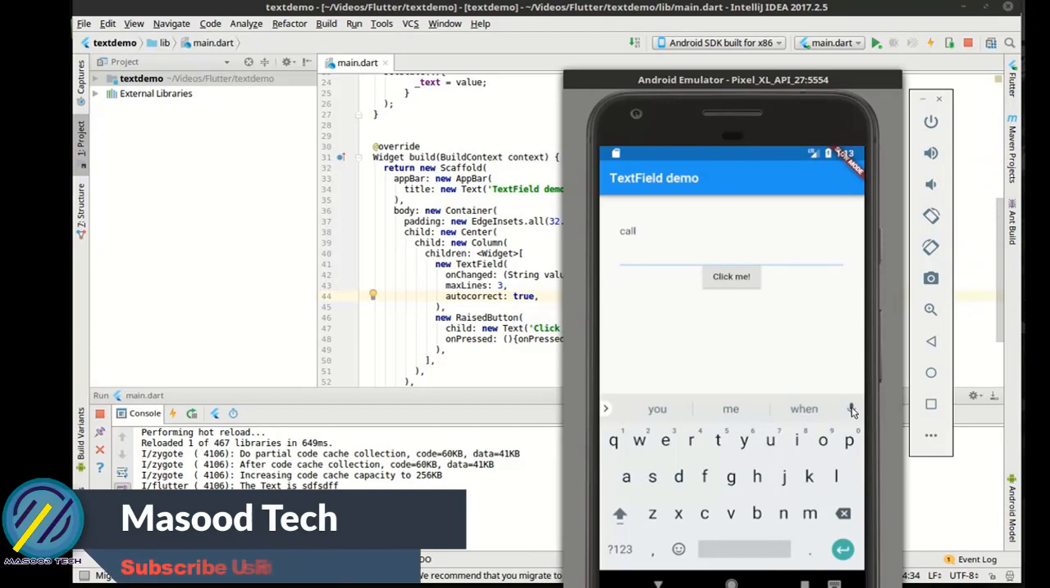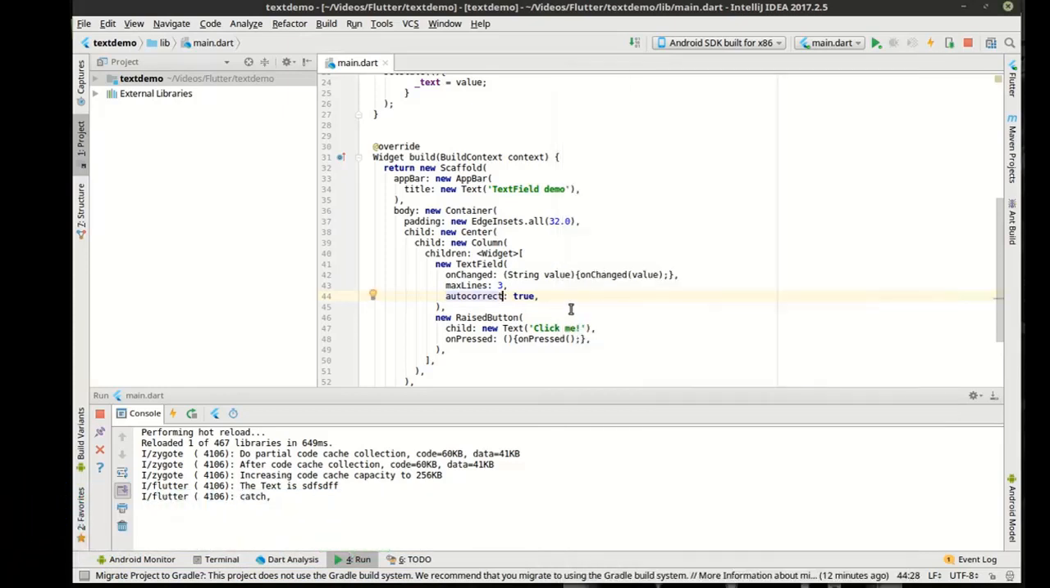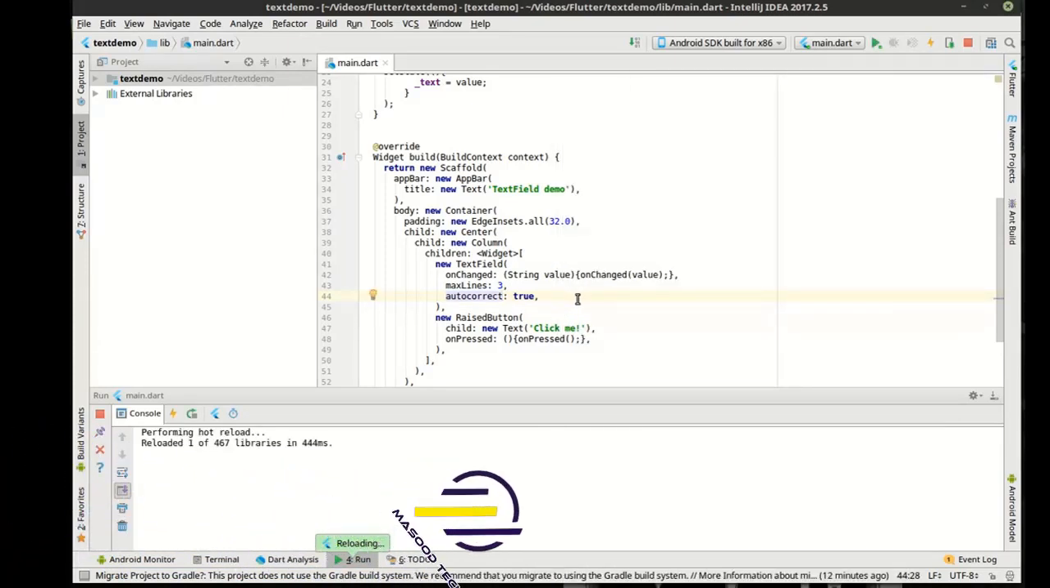You can even have this little microphone. This is an emulator, so it won't work, but I can click that and it'll actually dictate out whatever I'm saying. It'll type it out for us. Pretty awesome.